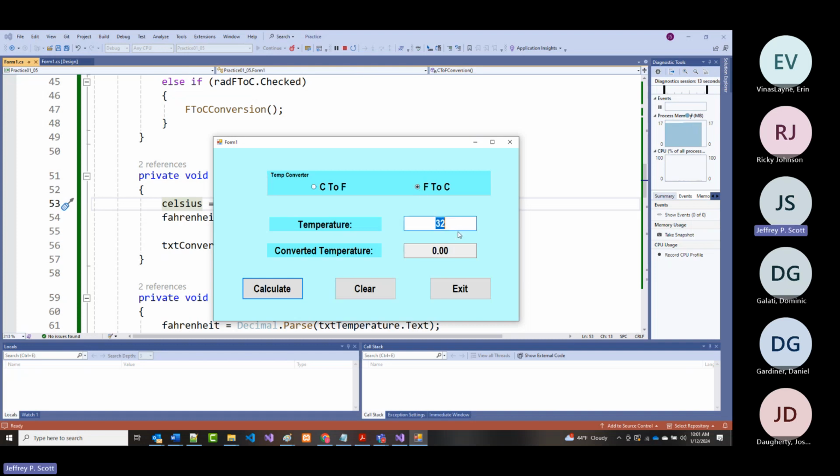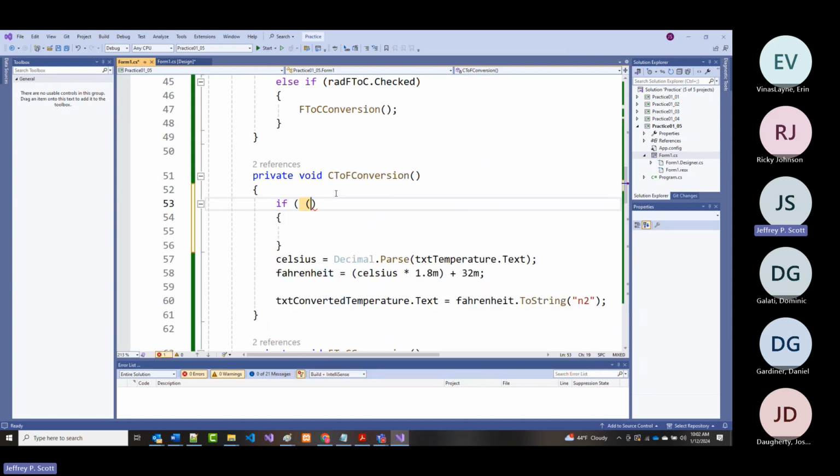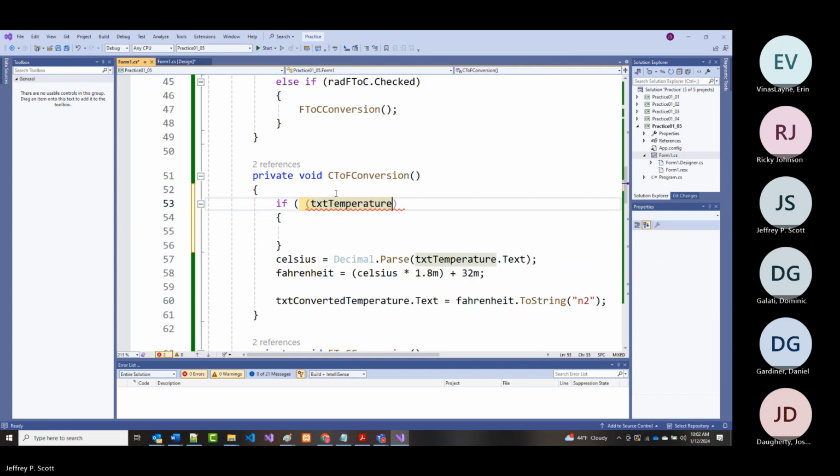But if I don't put a number in there, it's not going to work. So how do I fix that? I can come in there and say if txtTemperature.Text, and I'm going to do a .Trim, and we'll talk about Trim another time. If that's equal to nothing, meaning there's nothing in there at all, if that's the case, I'm just going to return.